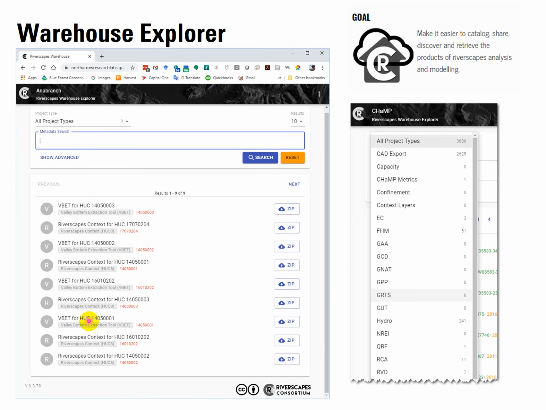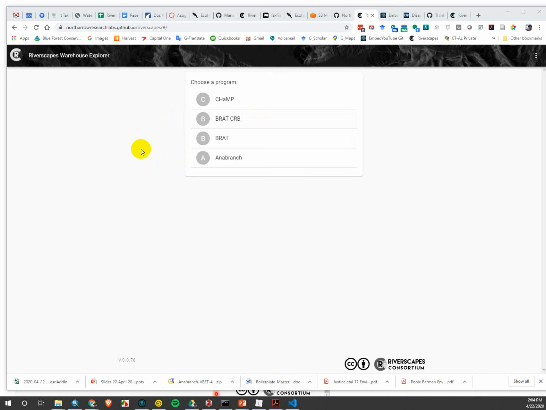There's some Riverscape projects in here of different flavors. Looks like some Valley Bottom and Riverscape Context projects. And you can search and query these things. And probably the easiest thing to do is just to show you. So this is an example of one of these Riverscape Warehouse Explorers. Any organization could stand up one of these with some help. But these are different programs.